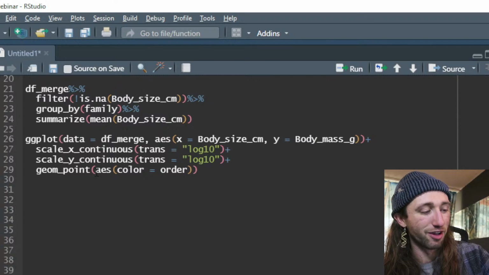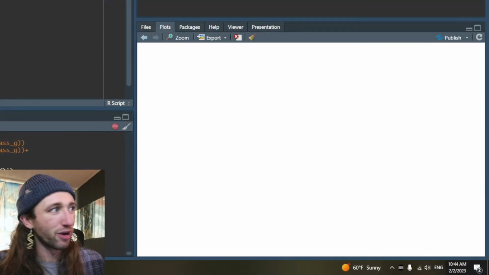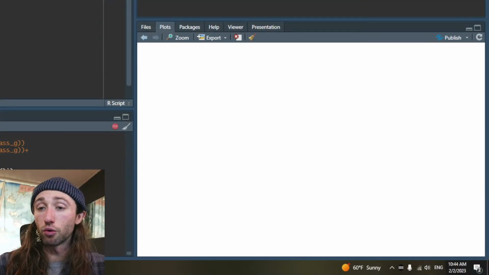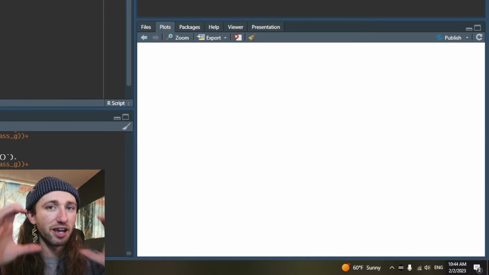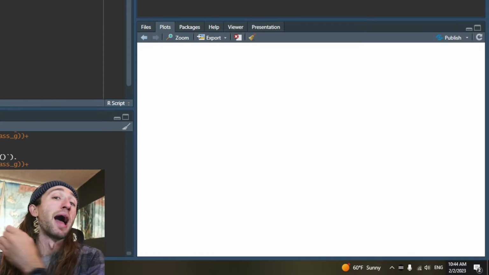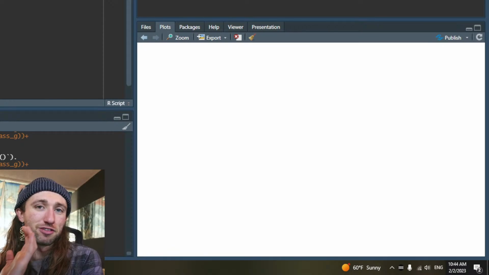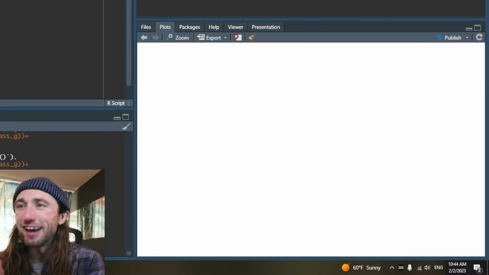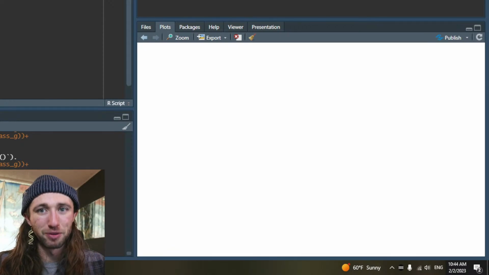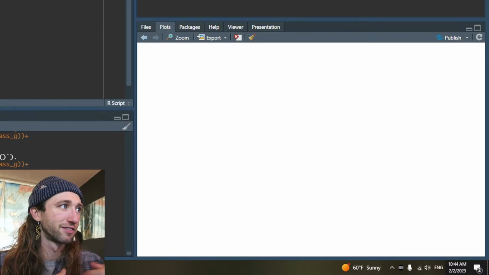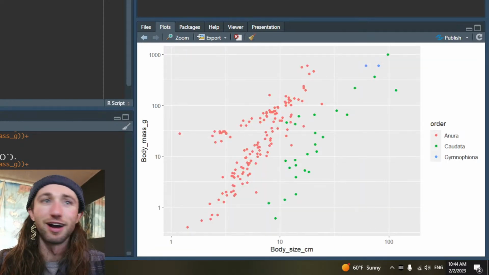So go back down to our plot window. We just ran this. We're going to color our points according to order. Remember, they are inside of the aesthetics. If you try to place them outside of the aesthetics, it will just color them all red and say it's order. So if that's happening, try to put your data inside of aesthetics. Again, no quotation marks. There we go.